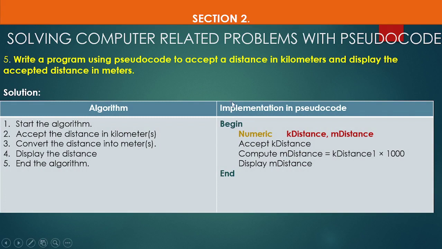Algorithm. First of all, start the algorithm. Then accept the distance in kilometers. Now convert the distance into meters, from kilometers to meters. Then display the distance and end the algorithm. Very, very straightforward.